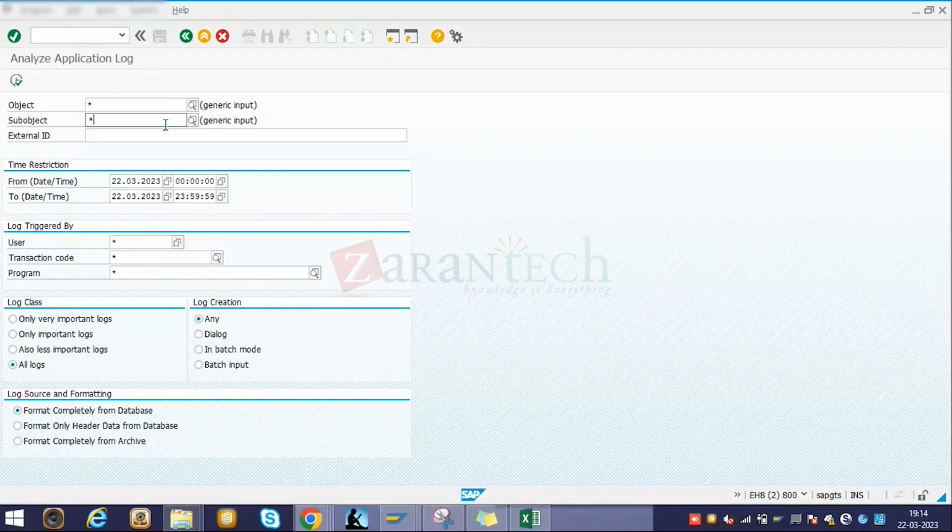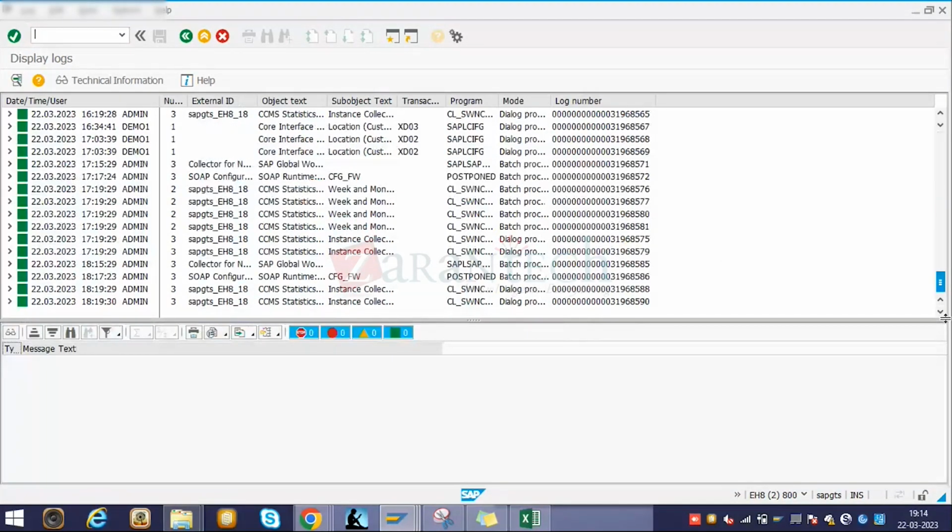In external ID, we generally fill the object. Like if it's a purchase order or a sales order, you give asterisk sales order and that asterisk again. So if you see, then yeah.